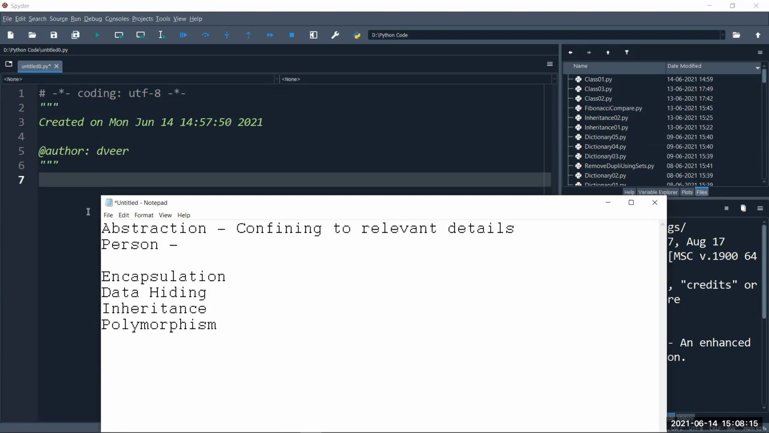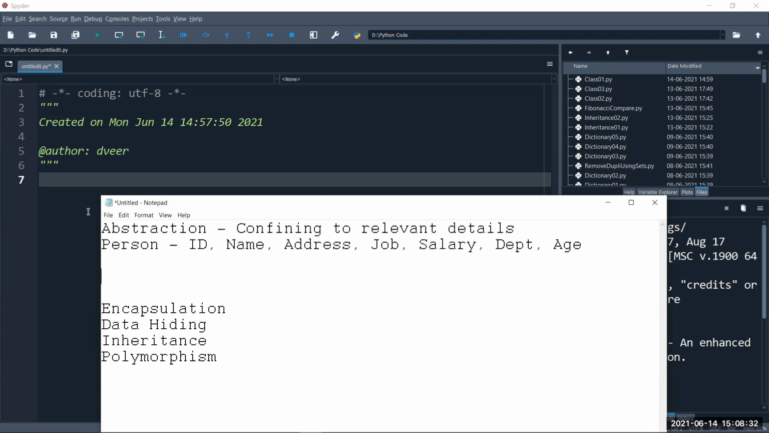As I told you, a person may have some ID, a name, an address, a job, a salary, some department associated with him, an age, and so on. Now, it all depends on the context in which you are going to use the person. For example, if the person is a student, then instead of ID, we'll have roll number, name, class, age, and gender, right?